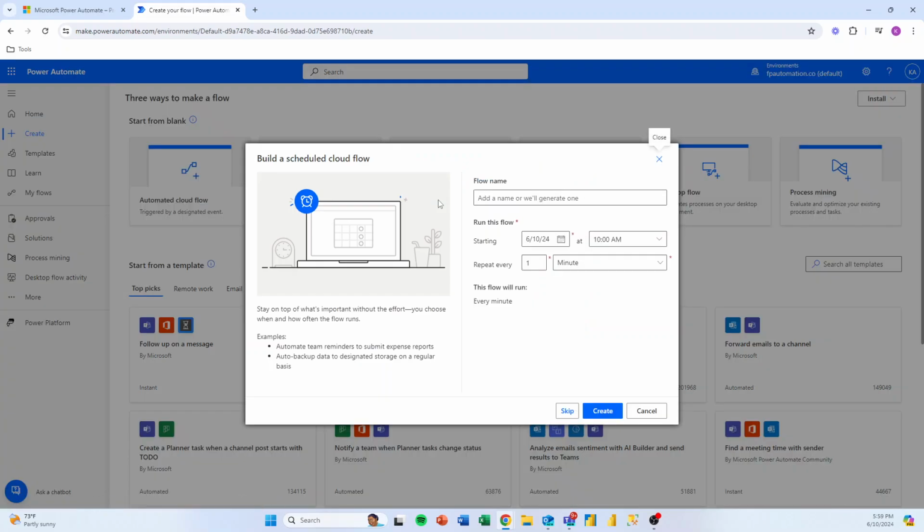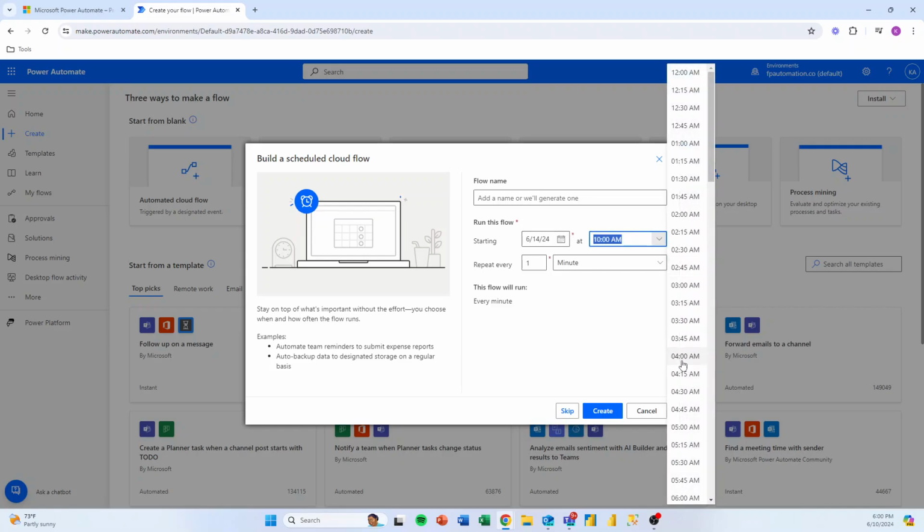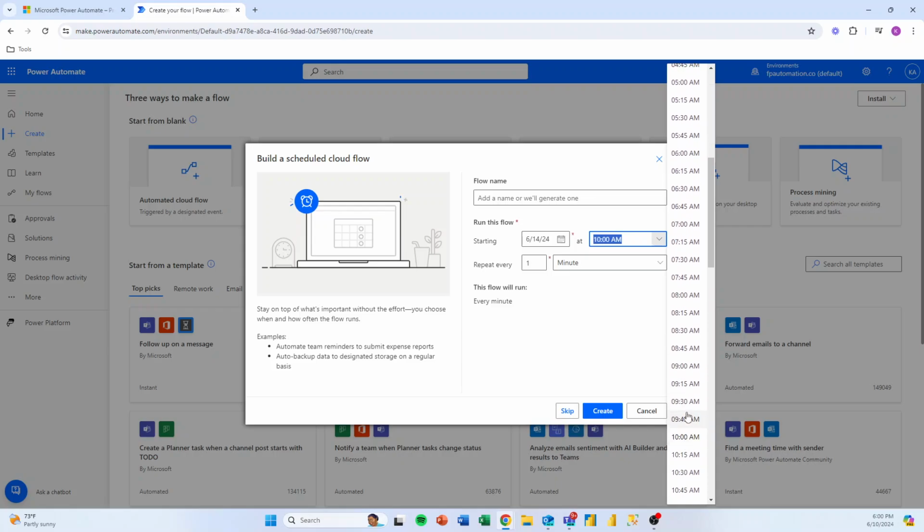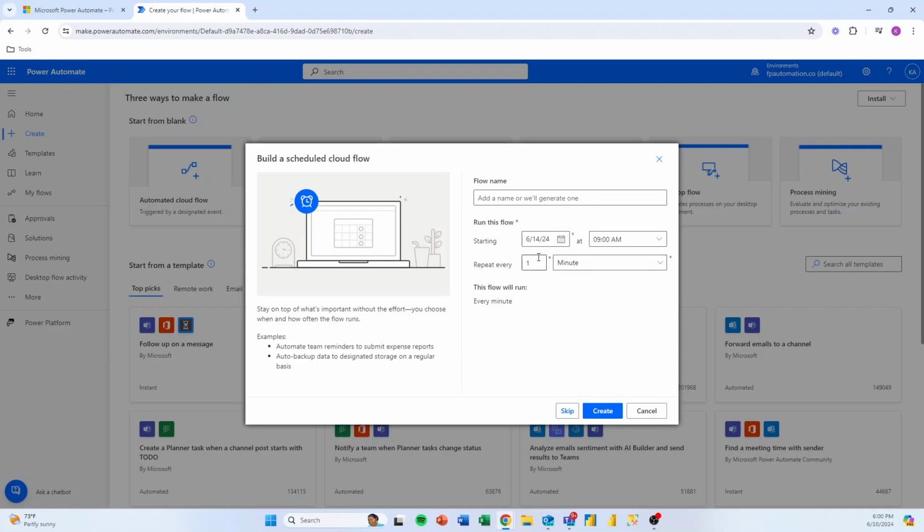Now, let's pretend that our use case is we want to remind some of our employees to submit timesheets at the end of the week, let's say. So I'm going to go for the end of the week, which for me is the 14th right now, and I'm going to call it 9 a.m. And I will not have it repeat every minute, but I will have it repeat every week. And it's only going to repeat, let's say, on Friday every week. We'll just remind them that they need to submit their timesheets. Submit timesheets will be our reminder.